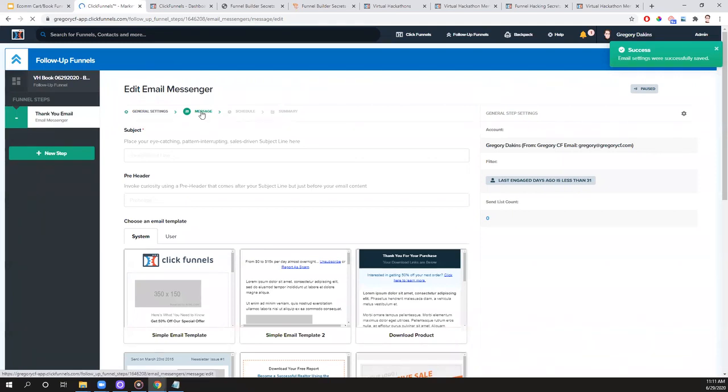Then we start setting up the message itself. So your subject, put whatever you want the subject of your email to be. So I'm going to say, thank you for purchasing. And then you can add in something called a pre-header. You might not know what this is. It's actually all the text that they see after the subject line inside of your inbox. So I could put nothing in here and it'll just pull through the first line of my email.